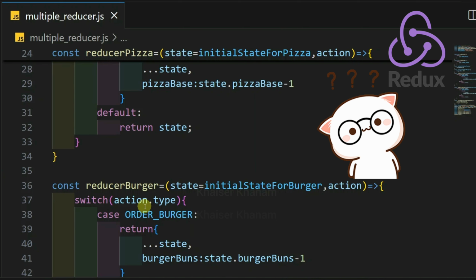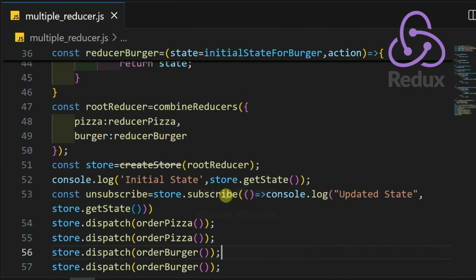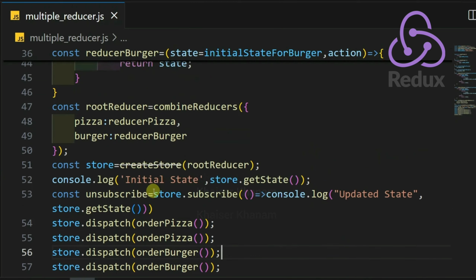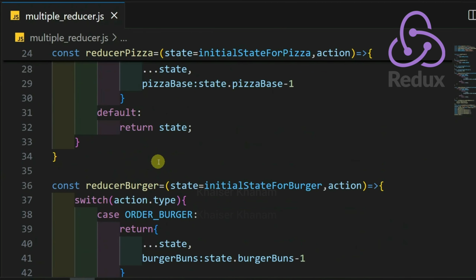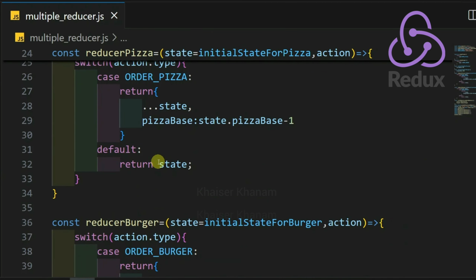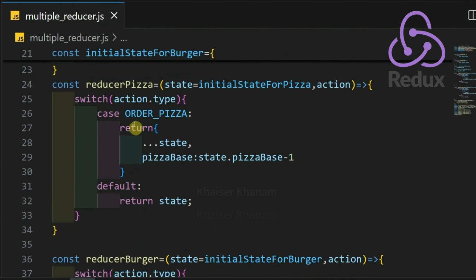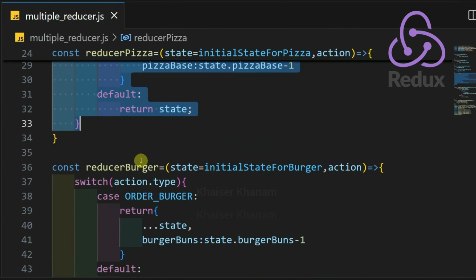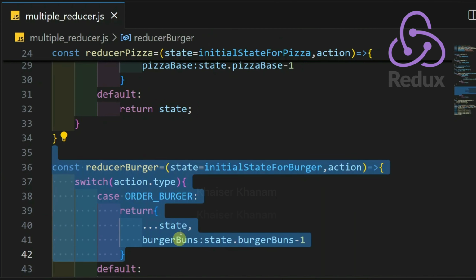So now if both the reducers are receiving the action, how is it able to understand to update only those particular state? So here whenever we are dispatching action, what happens? Both pizza and burger reducer will be receiving that action. But here, one of them will be acting on that action, whereas other just ignore that action.